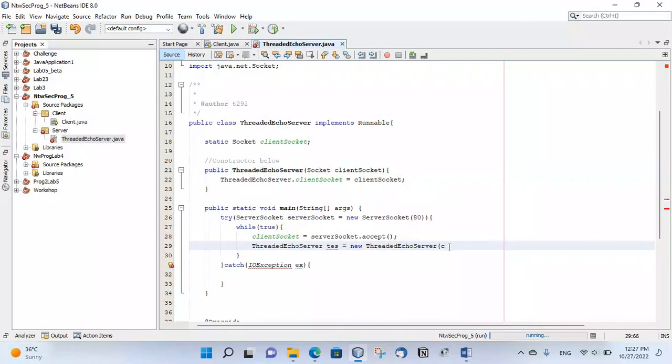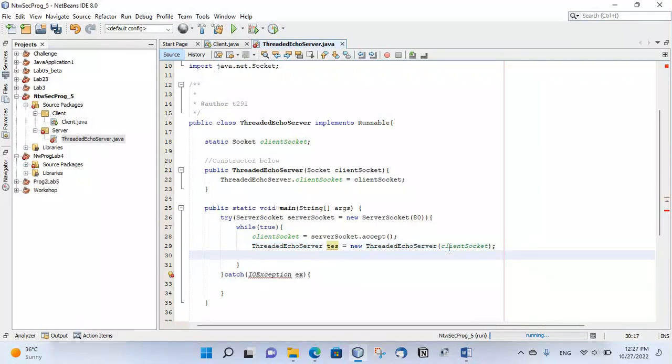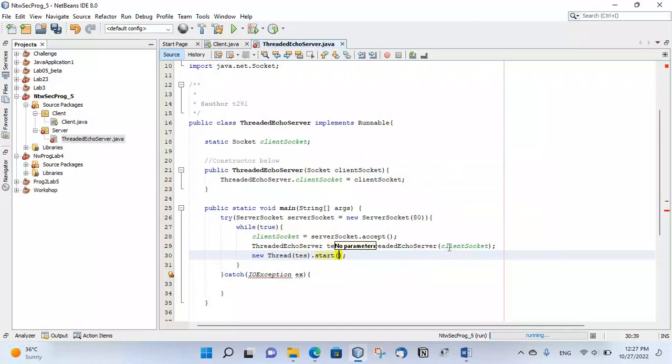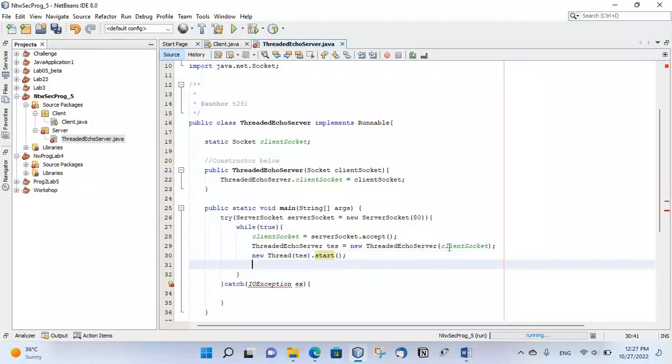So I'm going to send the, wait a minute, what am I doing? Client socket. Okay, the one that I have defined. Okay, and now I'm going to create a new thread. You remember we have a thread because we are implementing the runnable. So I can define a new thread, and my thread is going to be the threaded echo server, and I'm going to let it start. So here it comes, and now my thread is going to start at this point.